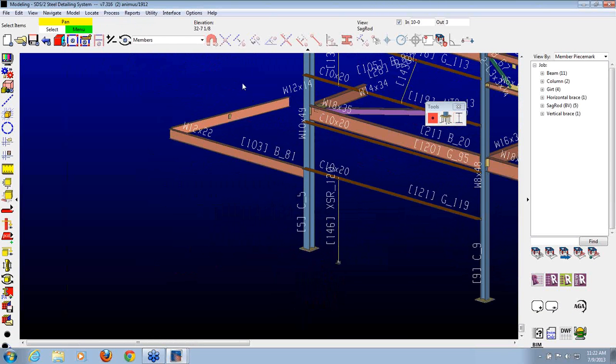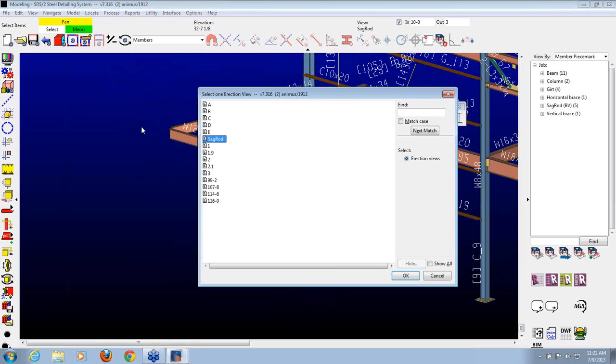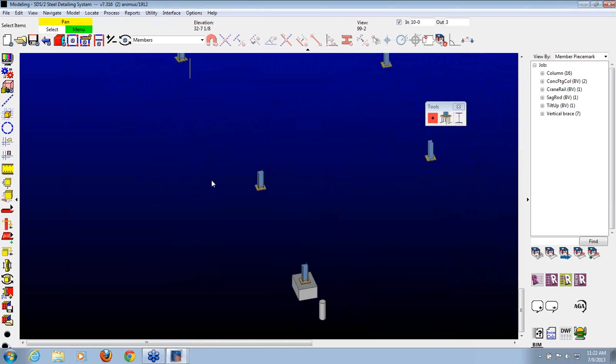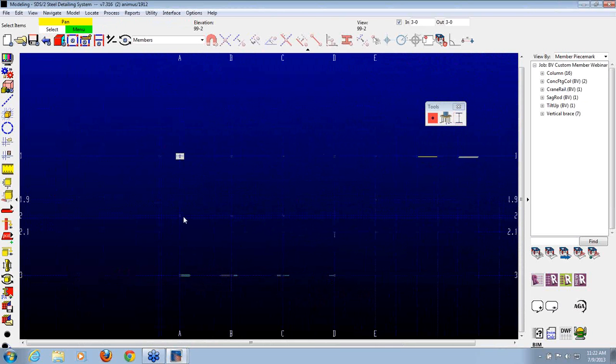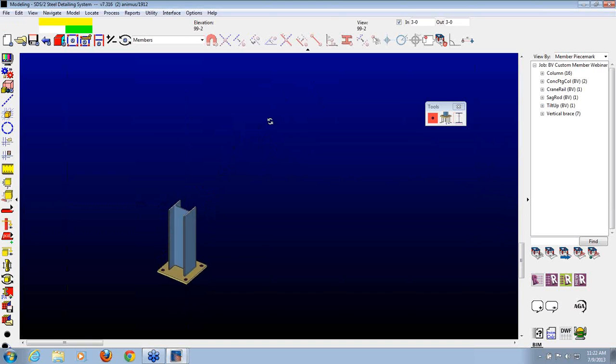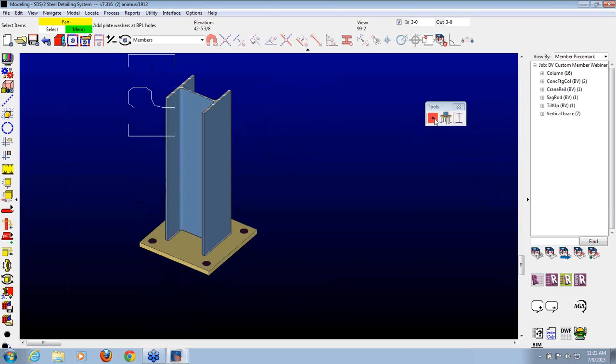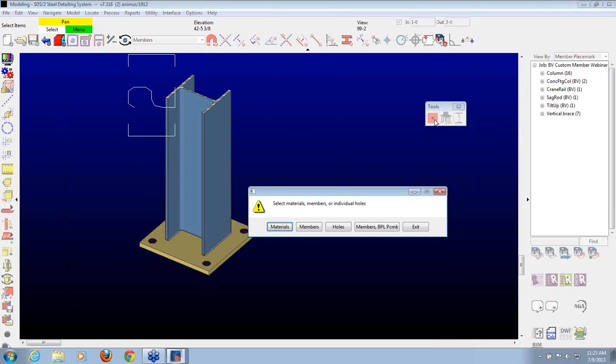Now, let's open up a new view here just so I can show you guys this. If I look at this column base plate here, this first one is going to be plate washers at base plate holes. So if you ever need to ship plate washers for the base plate holes loose, you can select this.